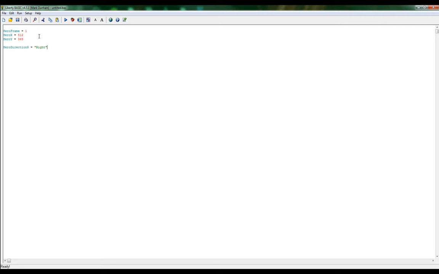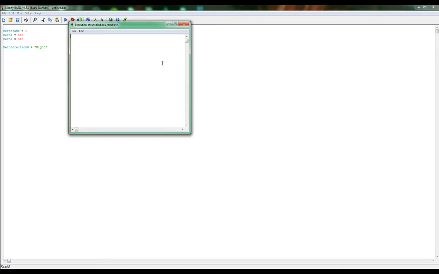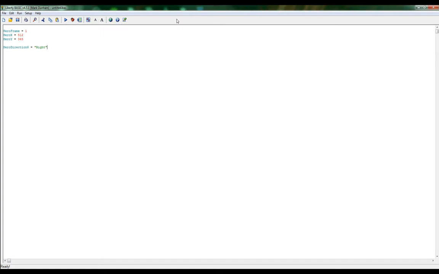So if we were to go ahead and run this program, it wouldn't show us anything. I can go ahead and hit run. We get a main window, but there's nothing in it because we didn't print anything. We're just showing the variables. So we did our 3 integer variables and our string variable.